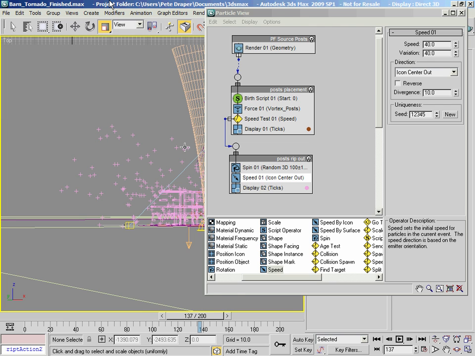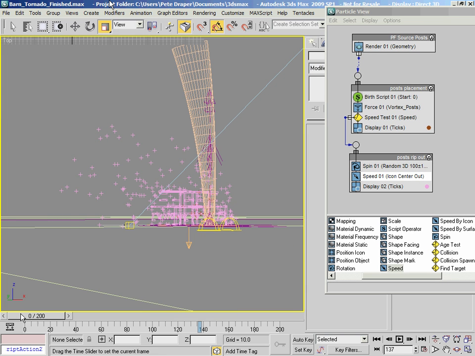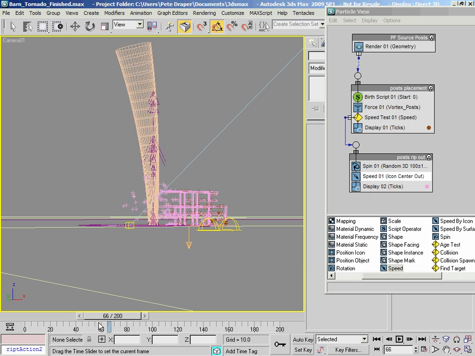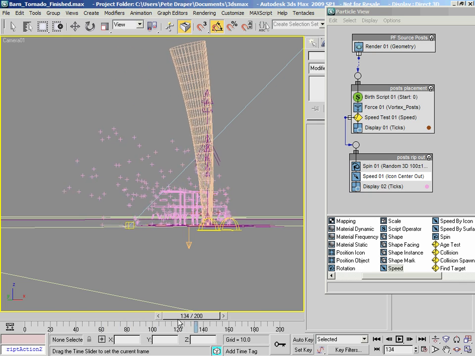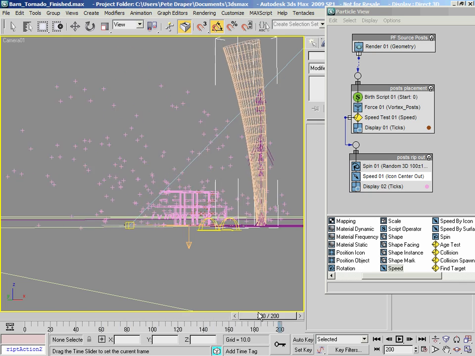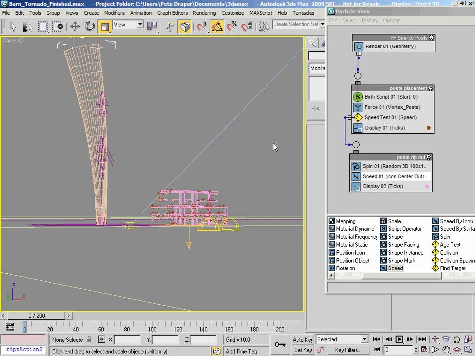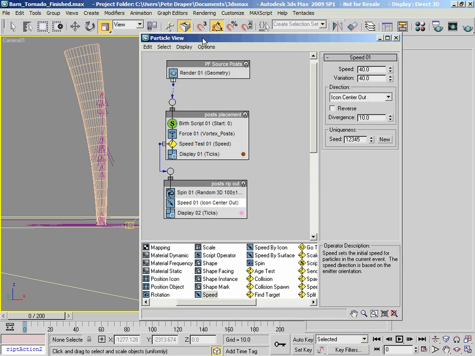So when we scrub through, you can see this kind of exploding outwards like this. If I just switch to camera, we can see this guy going out like that. So this is going to be the motion of our posts. Obviously we need them to bring back down again, which is going to require an additional space warp in our scene, which is going to be gravity, which we'll introduce in a second. Okay, so that's that setup.